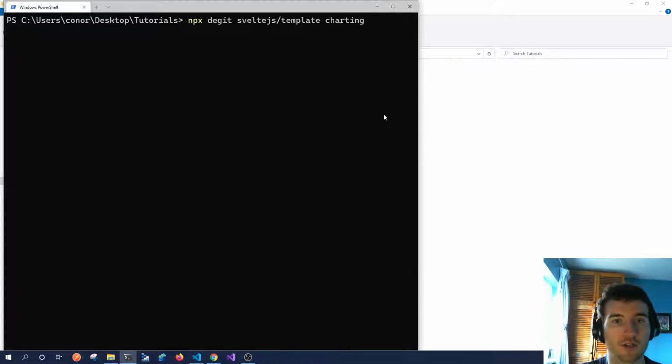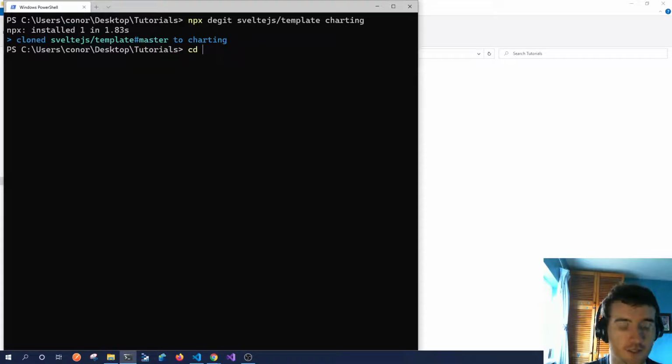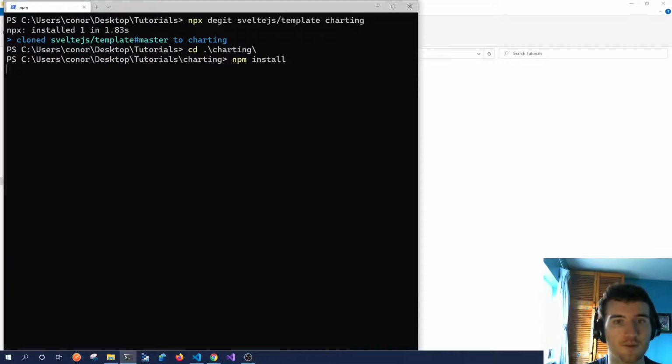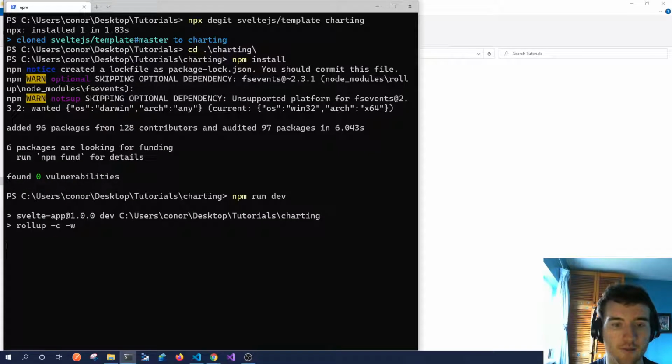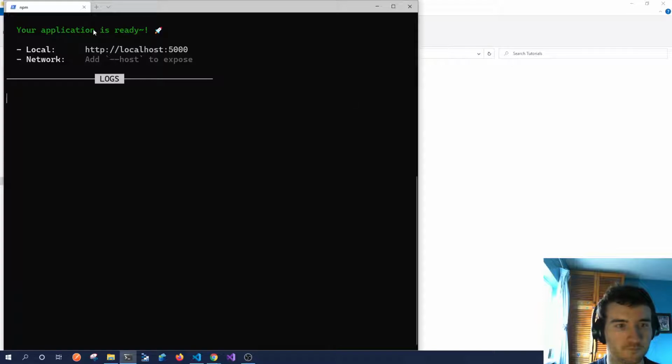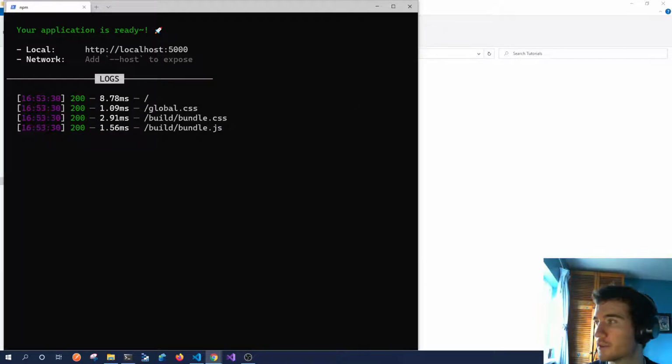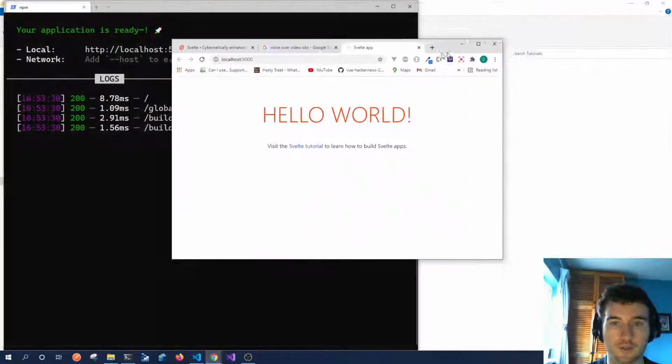I'm going to create a default Svelte template called charting. I'm going to cd into that. I'm going to run npm install. Notice how fast that is. It's so good. And we're just going to make sure everything is working. npm run dev. Yep, everything is working fine.